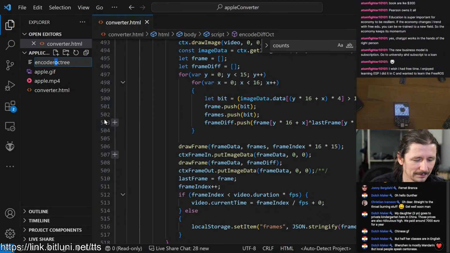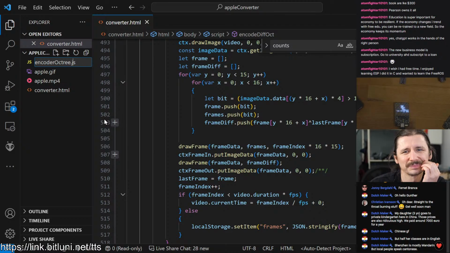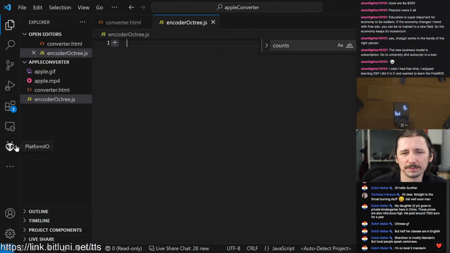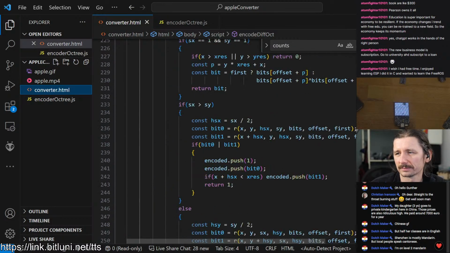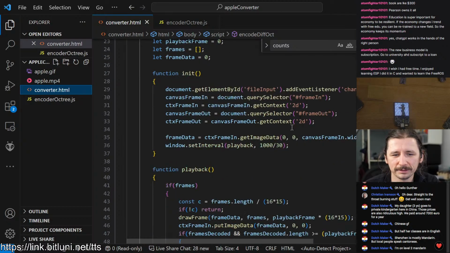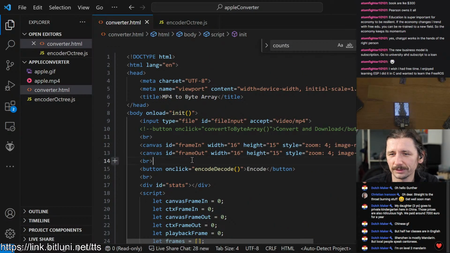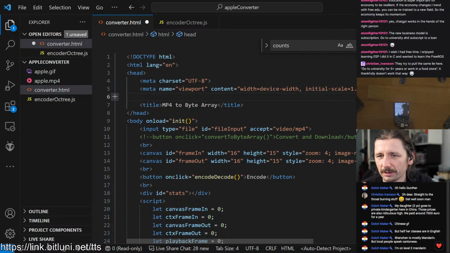Mandarin. That's strange. Encoder octree, and then we will just put everything in this file. Okay. And level 2, what does level 2 mean? I like fluent conversation. Converse.